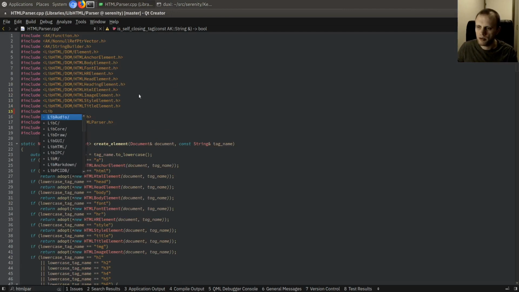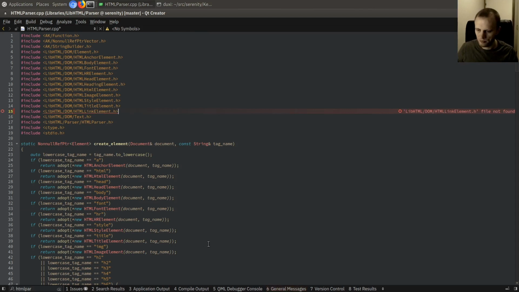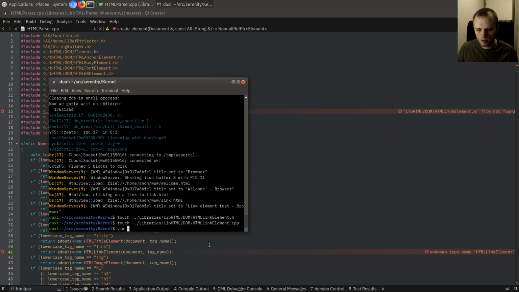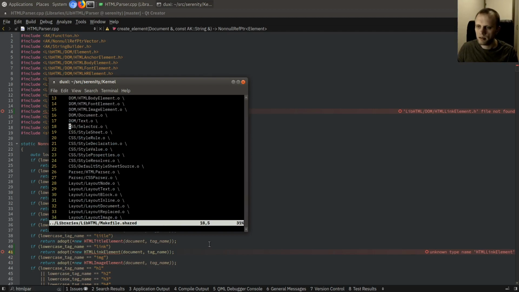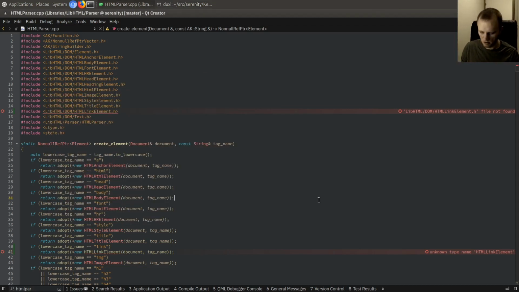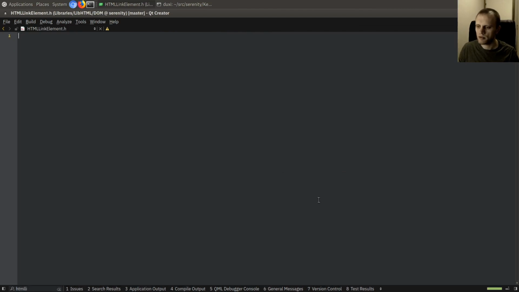And we can instead go straight to adding the HTML link element, which doesn't exist yet. But that's the object type that we're going to create when we encounter a link tag. So let's just add that type. And let's add it to the make file, so make sure that we build it. Okay, and then let me regenerate my Qt Creator IDE project. Okay, so now we have this empty file here.